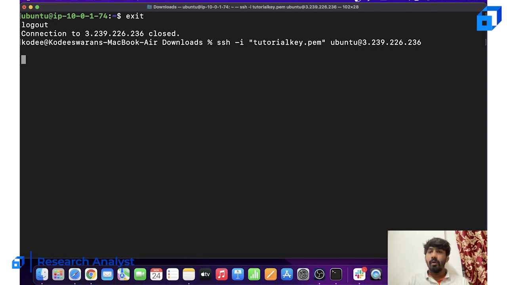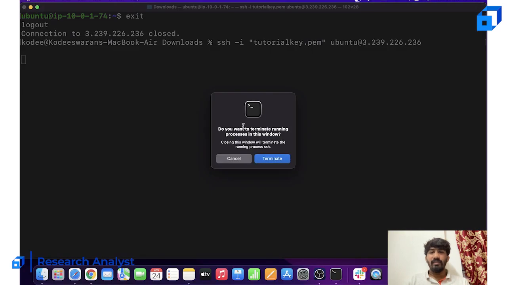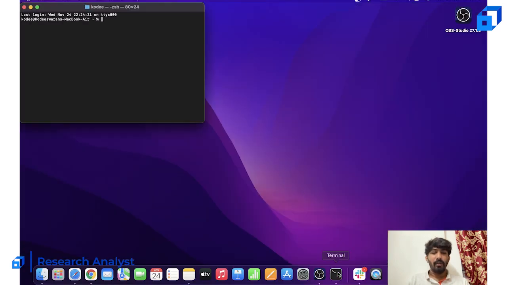Okay, so why is this not connecting now? I think it's a terminal issue. I'm just going to open another.